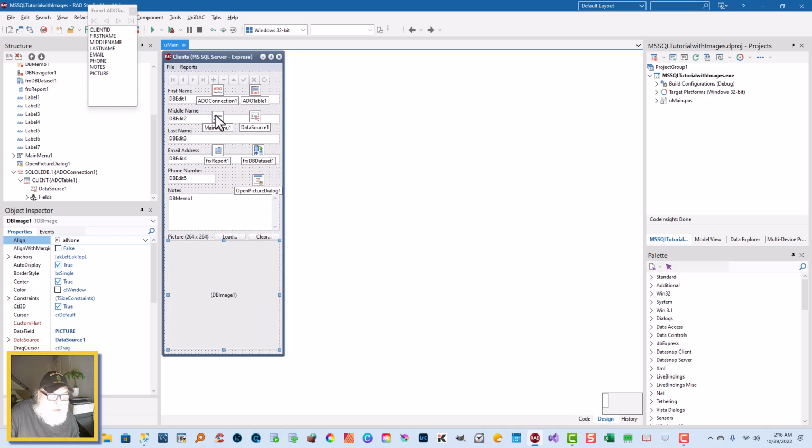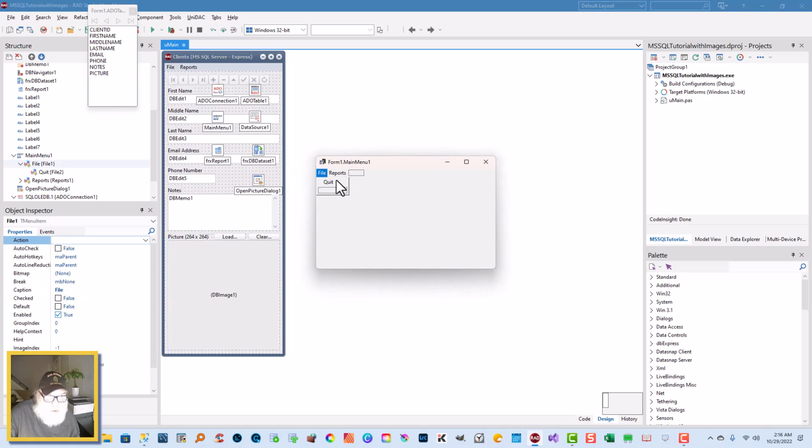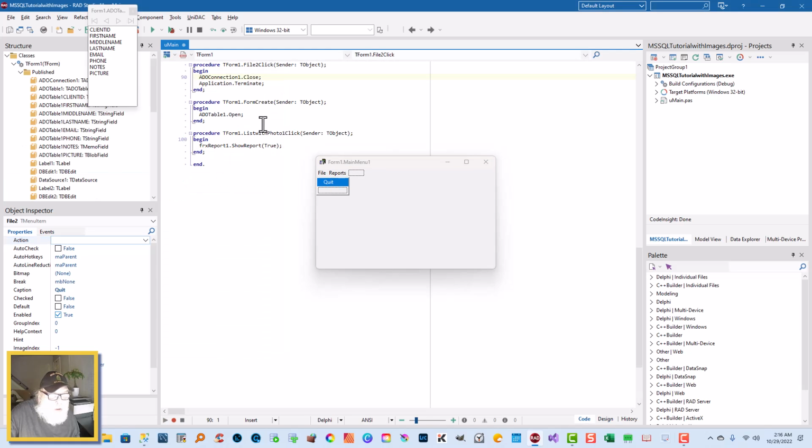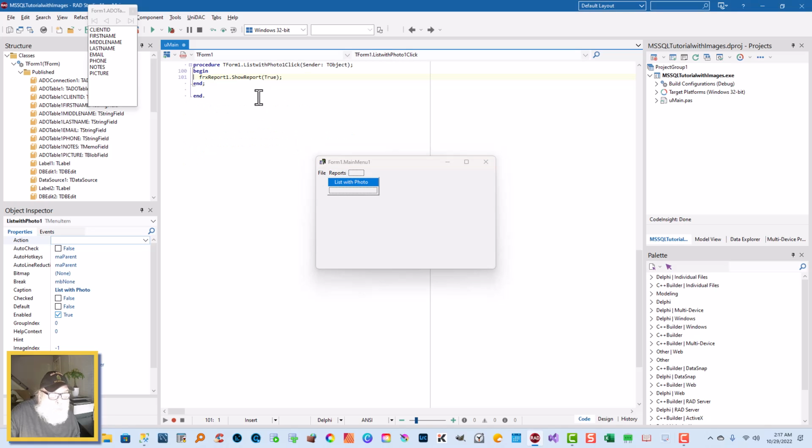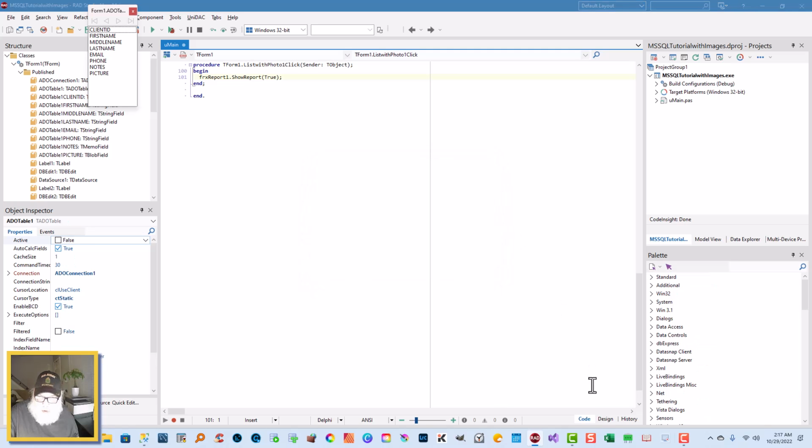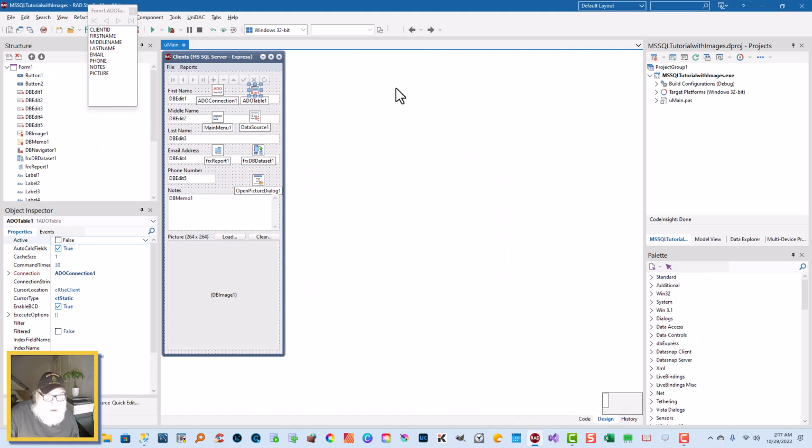Here's the main menu. It's just real simple. This just quits, closes the connection, and terminates the application. And on reports, we just have the one, list with photo. And here's where you call FRX report 1 show report. True means clear any previous reports. And so we can close that. Go back to the design.